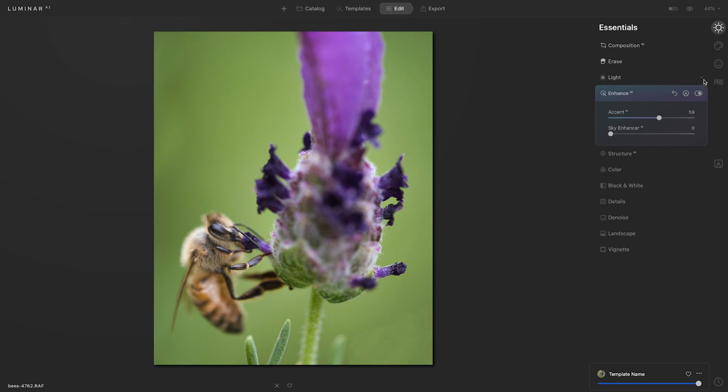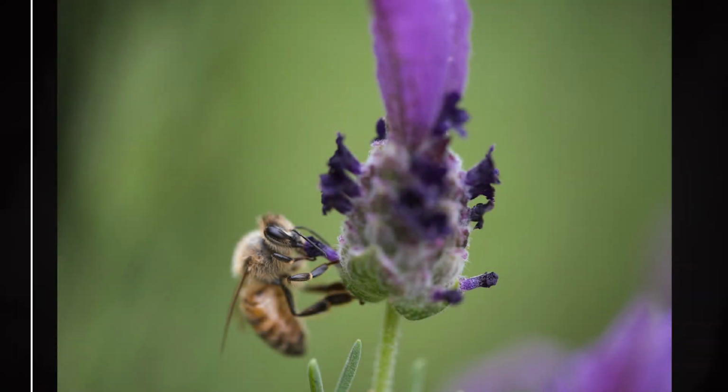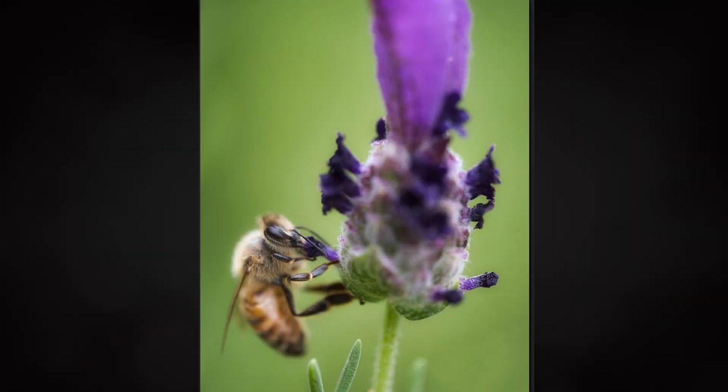And then lastly, I'm going to go into Creative and use the Mystical tool. I'll activate Mystical and increase the amount. I'm just watching my photo as I'm making the change, and I'll do a quick before and after toggle of that setting. And now I have a really beautiful, distraction-free photograph.